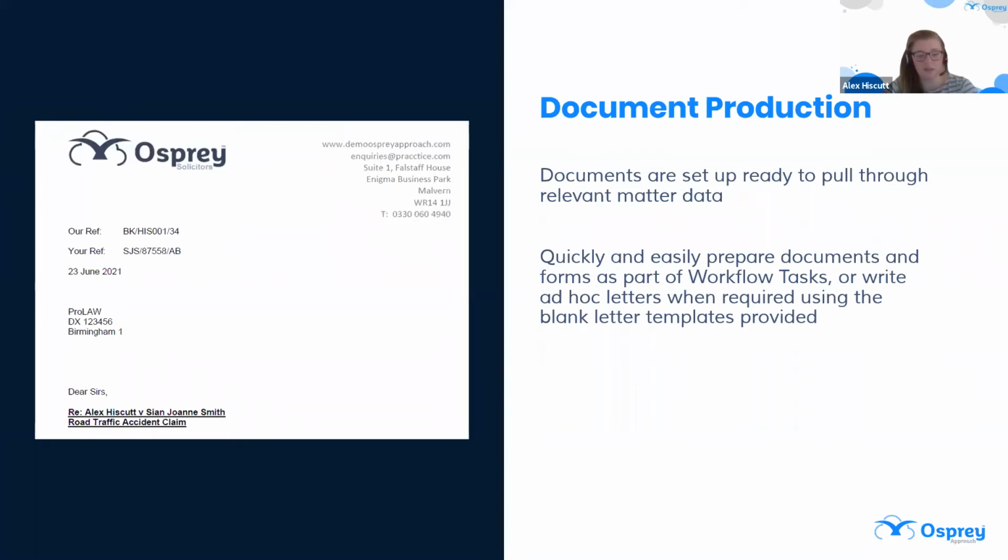As I said, once data has been entered, it can be used to pull through to pre-composed letters and forms. So for example, you could write to the other side or the solicitor quickly by using the blank letter templates available in document production or standard advice letters through the workflow. I mentioned that we've got workflows for submitting an application directly to the court, so that includes the court forms that you'll need.